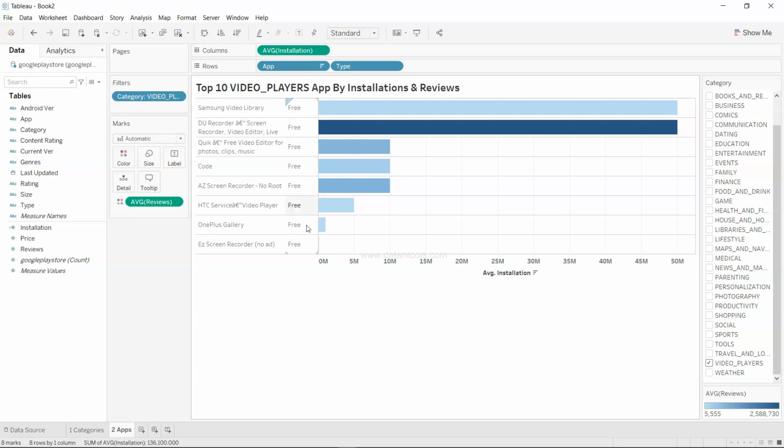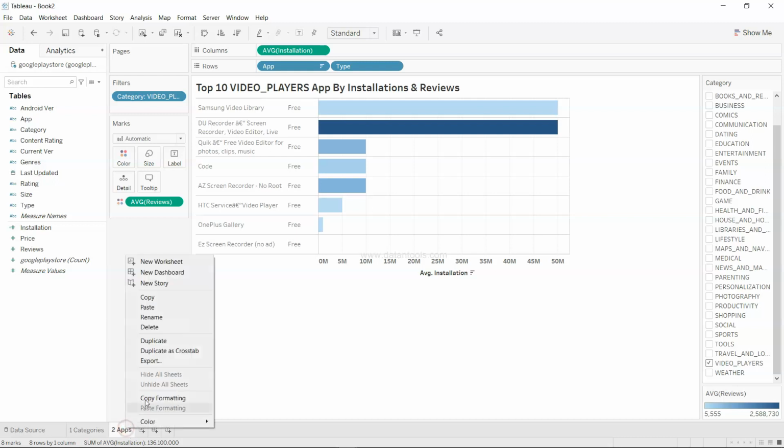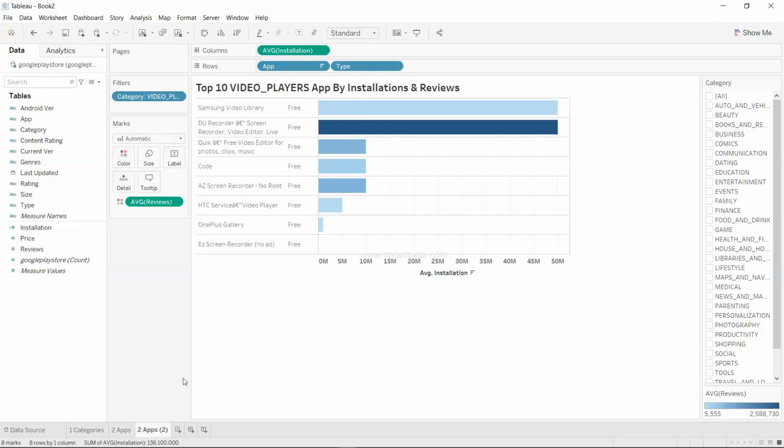So all these applications are free, and with that conscious decision we move on and try to explore different areas. Alright, so now we know this information by the reviews and installations. What if we want to check the ratings, because reviews is just the count of reviews. We don't know whether these are good or bad reviews. So what we can do is make a duplicate to explore a little bit. So apps reviews, and then we can call it apps and then ratings.